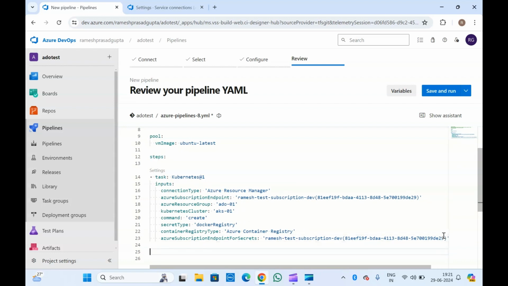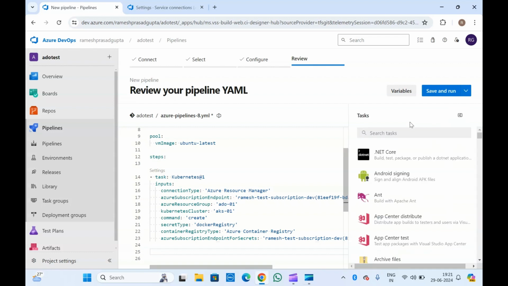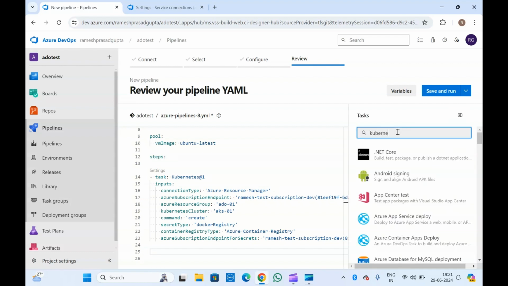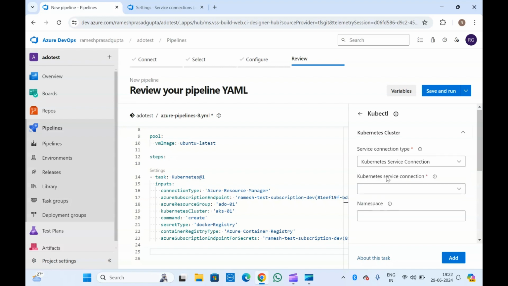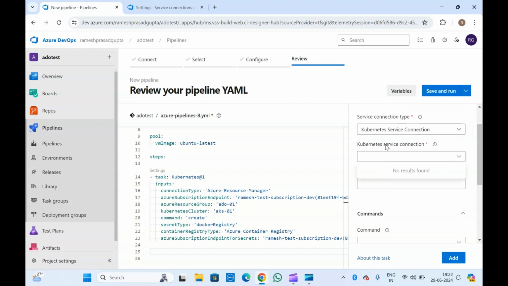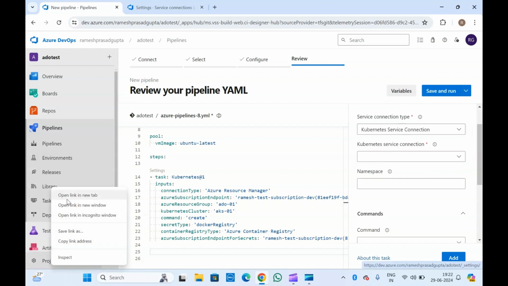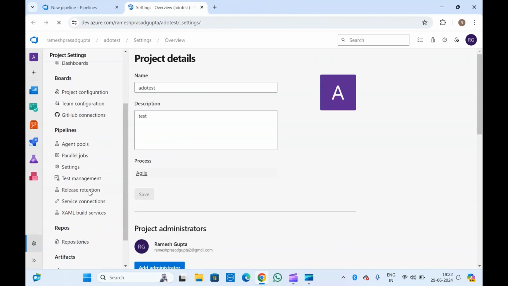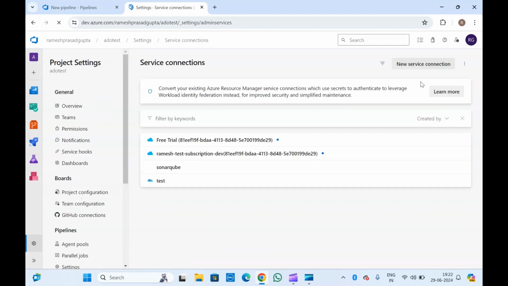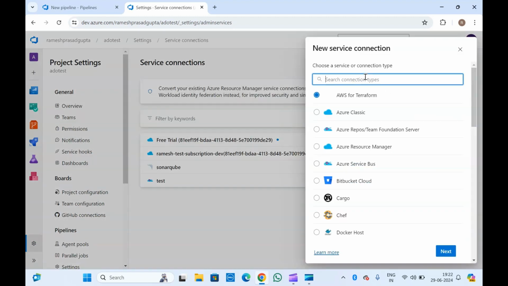So let me add another one. Type Kubernetes, select the fourth one. Now this time I will select the service connection type as Kubernetes service connection. Okay, so you will have to create a Kubernetes service connection. This is not found here, so directly go to project settings and service connections. Here is the service connection. Create a new service connection and search for Kubernetes.